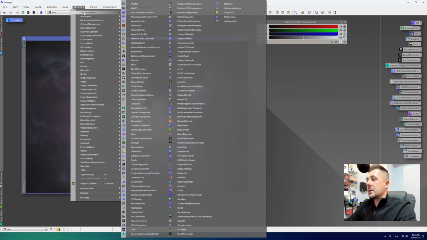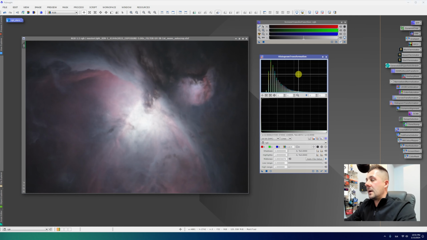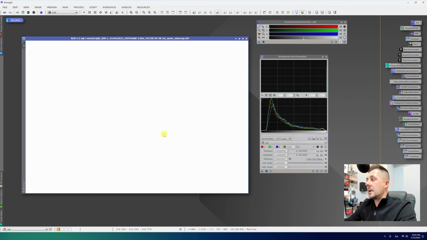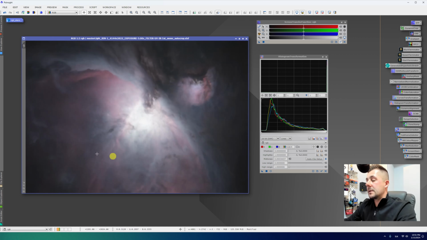For that I'm going to go to All Processes and Histogram Transformation. I will reset the tool, select the RGB image, go to Screen Transfer Function and drag the triangle down to Histogram Transformation. Let go, and now I will drag the triangle from the Histogram Transformation process down to the image. Great, and now when I disable STF, the image is permanently stretched exactly like it was displayed by STF. That was real quick and it's looking great.